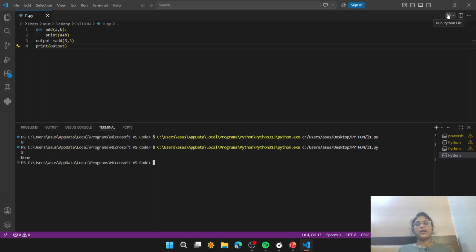Now, why is it printing none? Because the print statement only displays the result. It doesn't send it back. That's where return comes in. Now whenever you print it like this, and in the programs you will make in future, sometimes you have to initialize it to another variable, the result. So this none would be printed, and we don't want this.